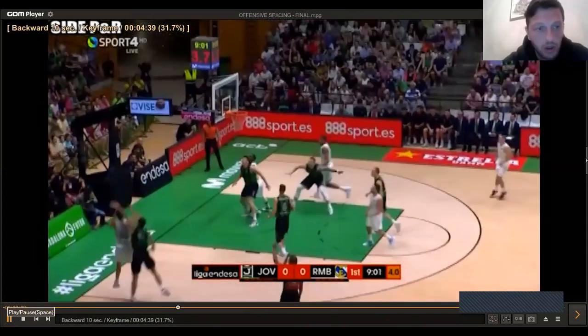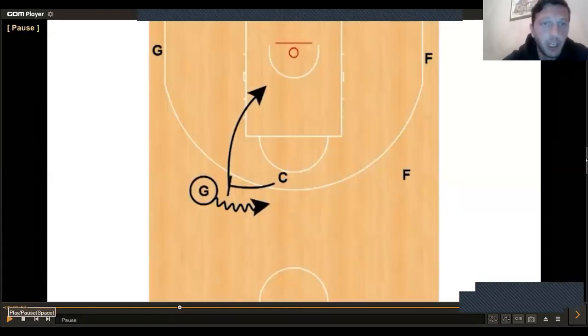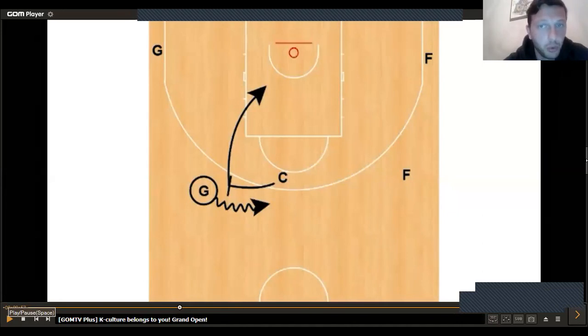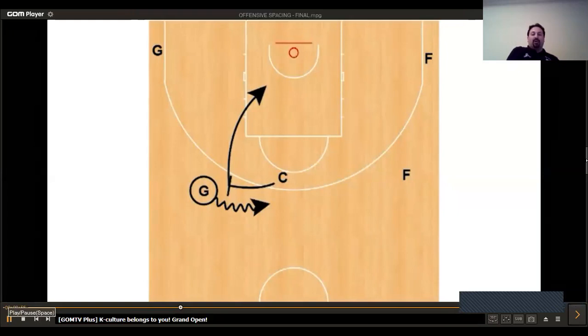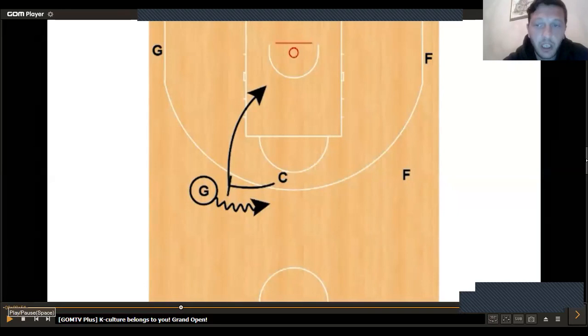Maybe. Okay. The next situation is the same side pick, but in this case there is one player in the corner on the opposite side from the two. Again, very good spacing for all situations, for one on one, all the way for roll, for pass behind, for pass in front. It is a good alignment for almost all situations.